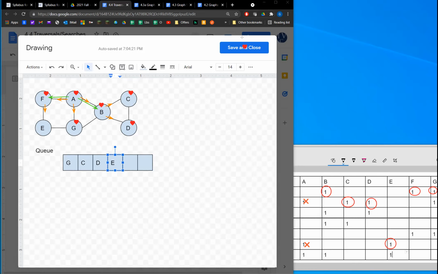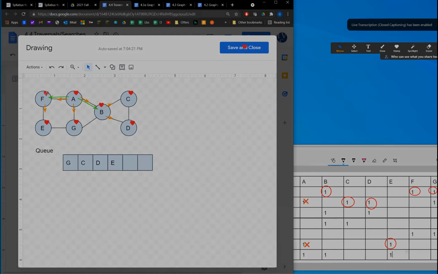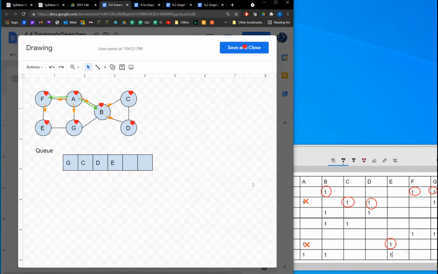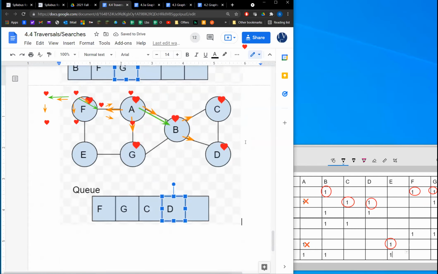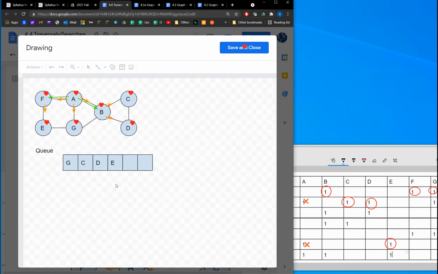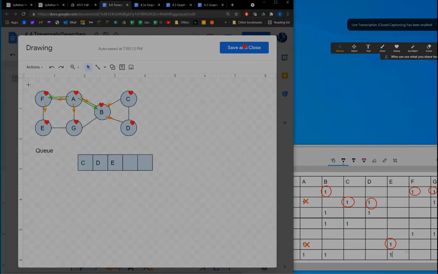All right. So let's go ahead and mark E as something that we know about. At this point, we do know about all the vertices in the graph, so there will be no one else to be enqueued at this point. Just a matter of dequeuing. All right, so DQ G. Not much to do here.